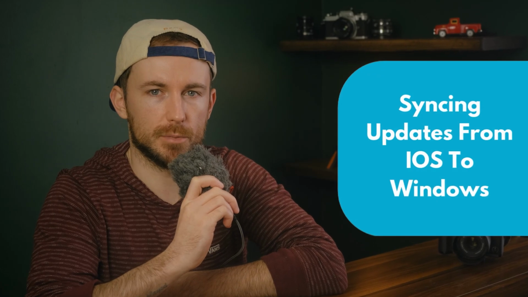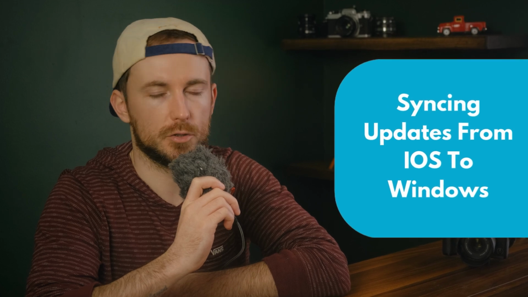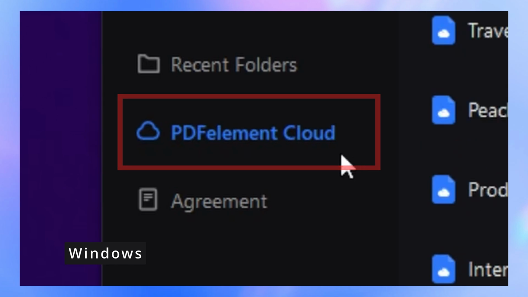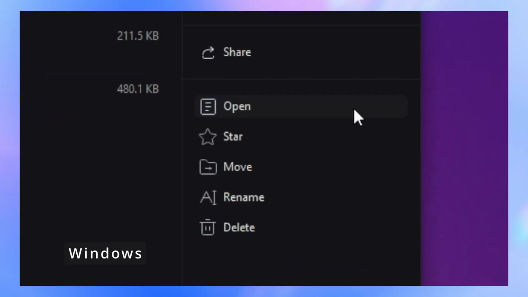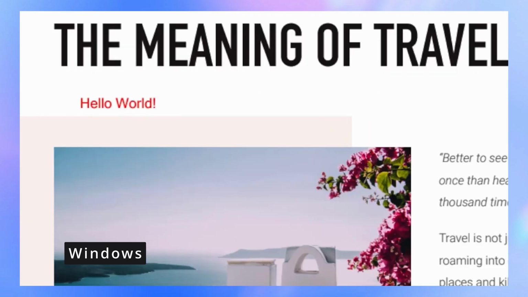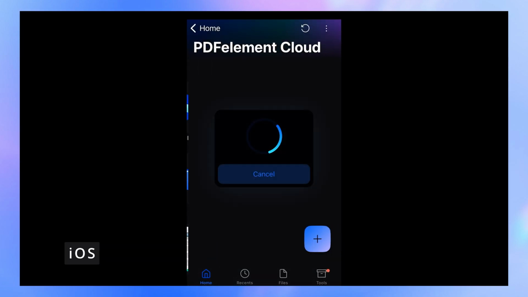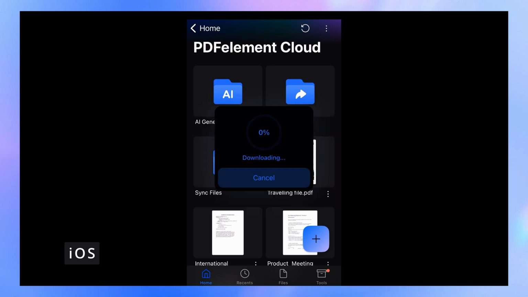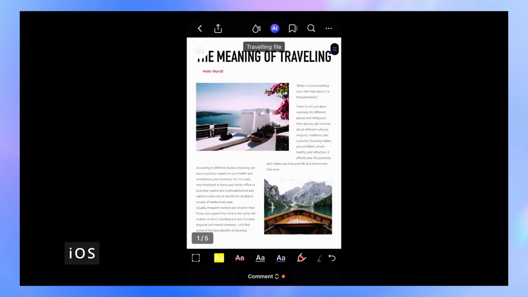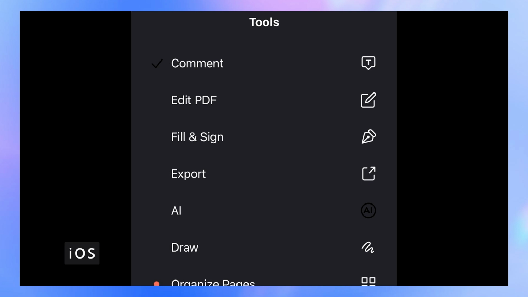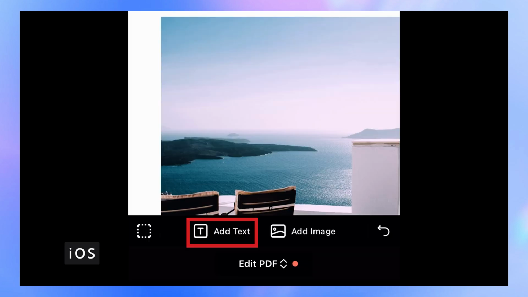Now let's turn the tables, syncing updates from iOS to Windows. This time I'll start opening the file on Windows so that we can see how the document looks before making changes from our iOS device. Now that we've had a good look, let's switch to the iOS device. Here I'll use Edit PDF to insert a new text label in the document, adjusting its size and making the changes easy to spot at first glance.